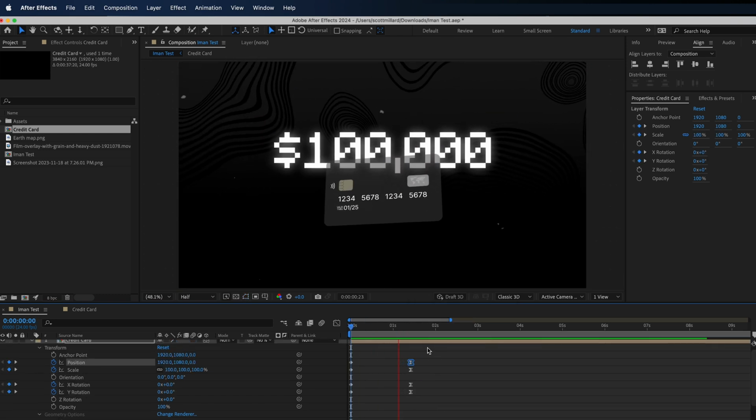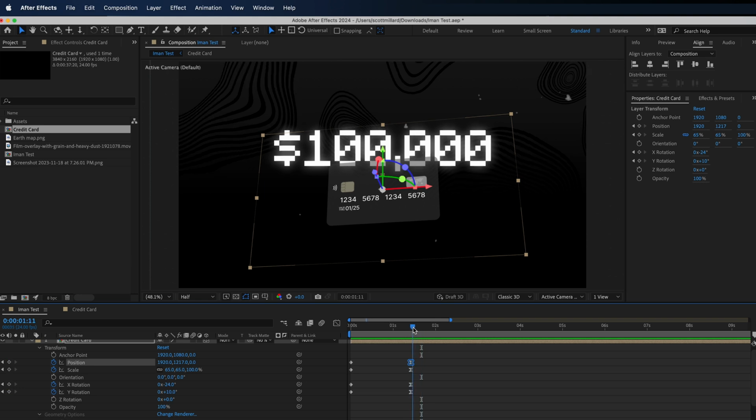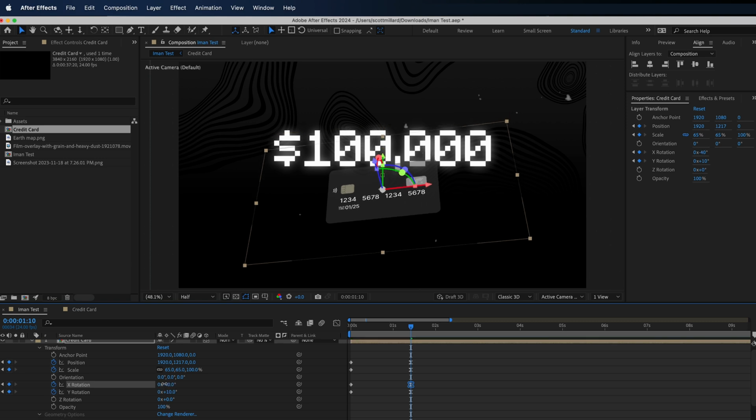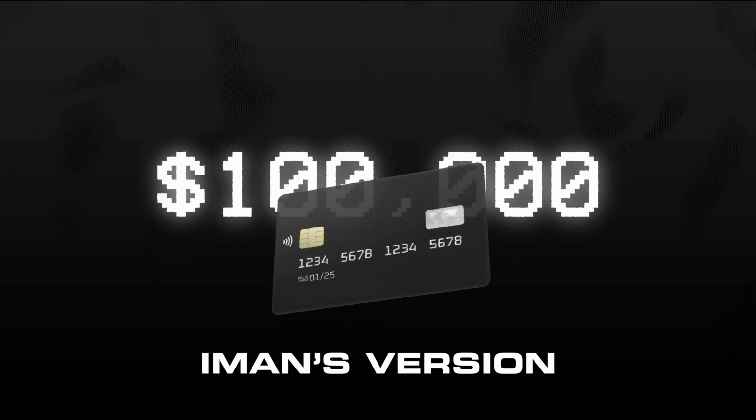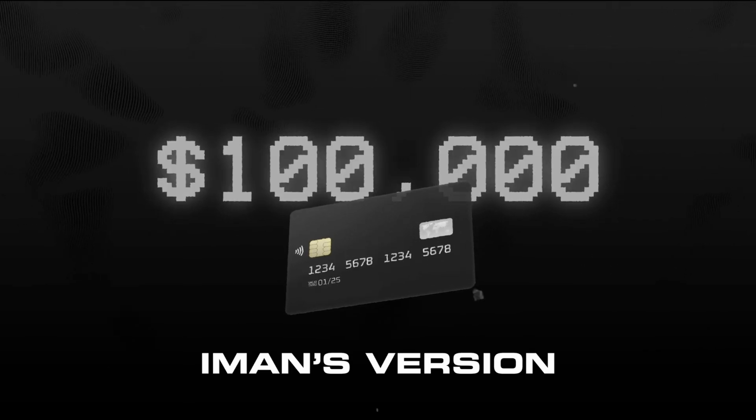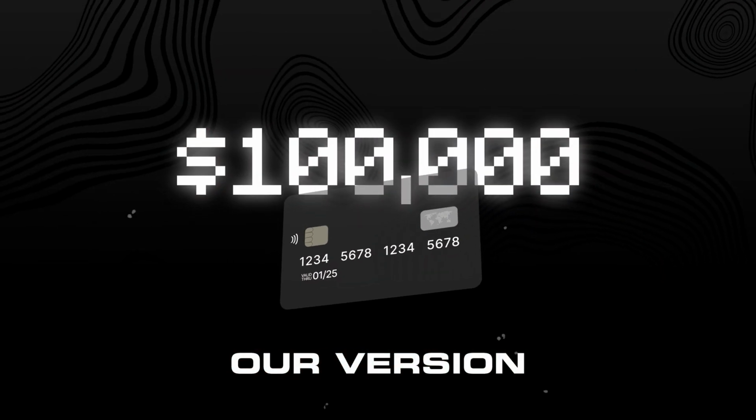And then now we're just going to make a couple fine adjustments. As I go back and check the reference, it looks like we need to rotate this a little bit more. So we'll do that here. And there you go, guys. That is how we make Iman type animations.